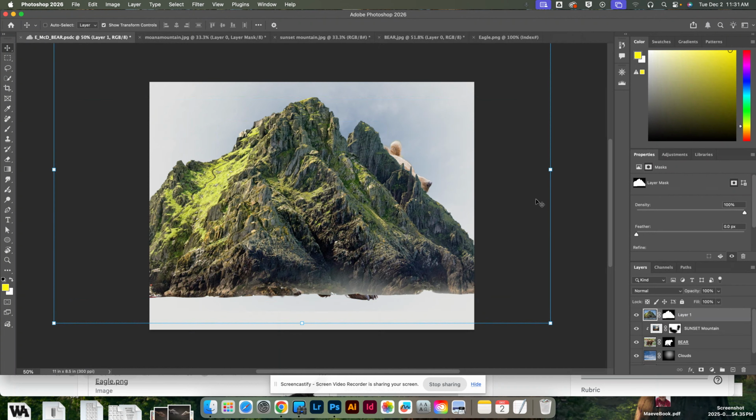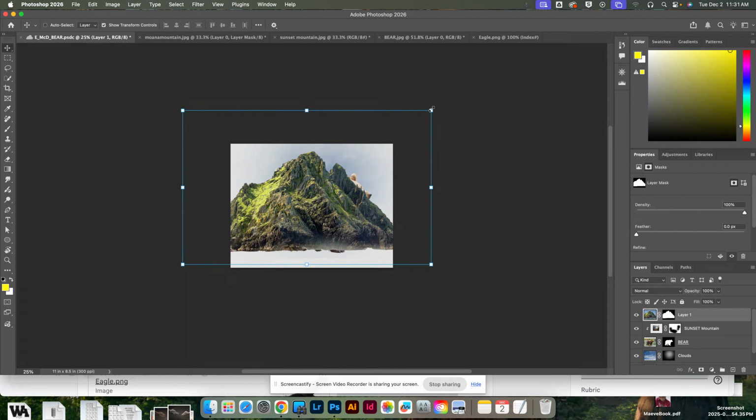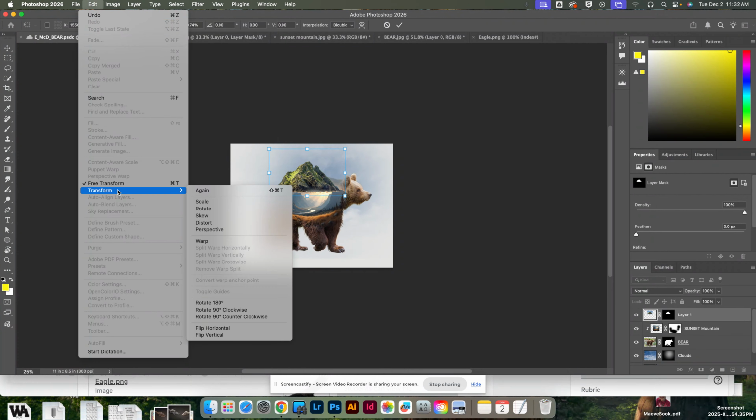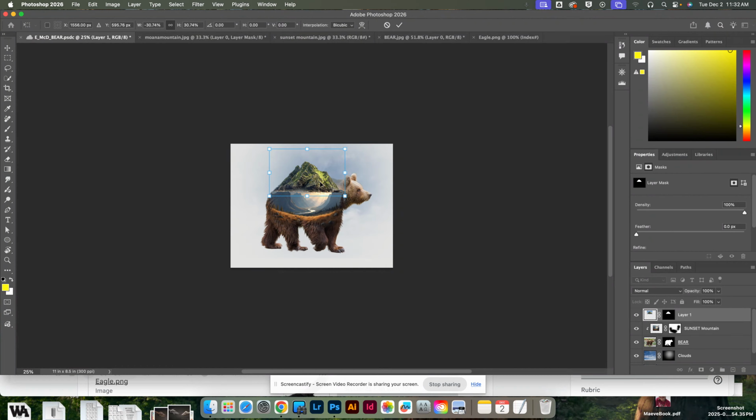Notice that mine comes in kind of large. I'm going to zoom out a little bit and scale it down a little bit. Please make sure when you're scaling it down that you're not holding down the shift key, but rather just scale it down as you normally would. I'm going to position it right here for a second and also choose edit, transform, and then flip horizontal because I want the more well-lit side to be over here.